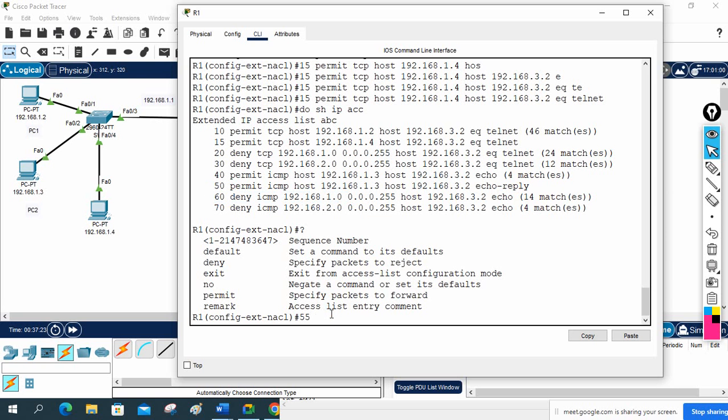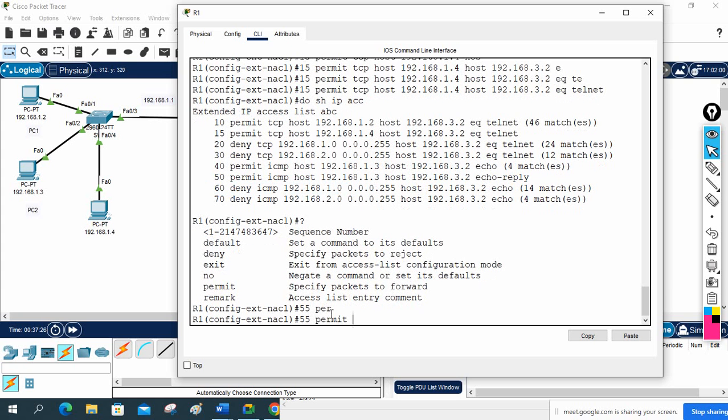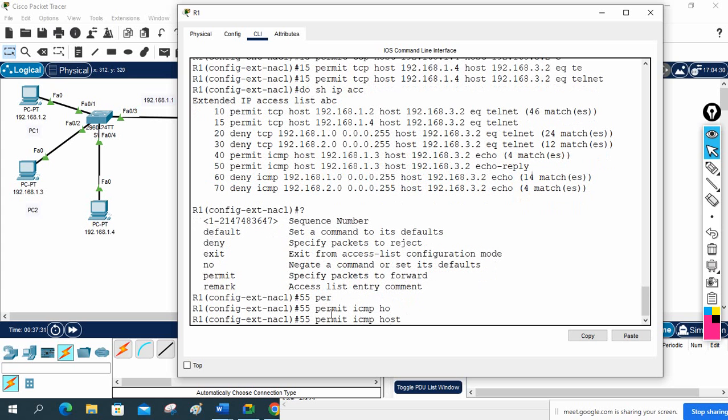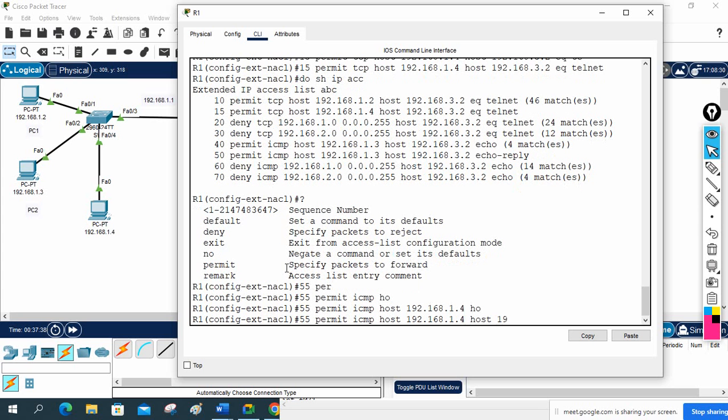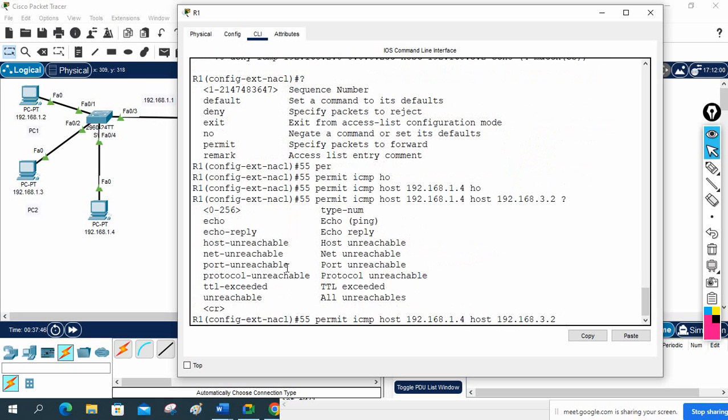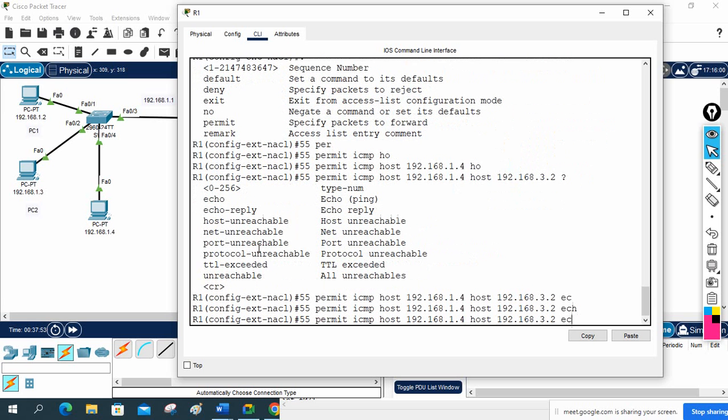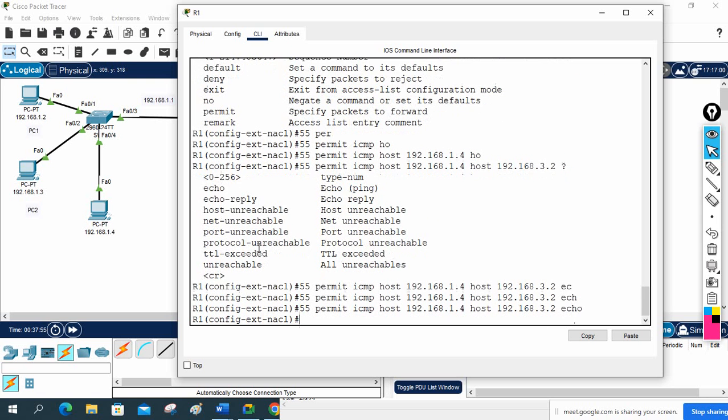Then I need to permit. I will say permit, ICMP. Then I will write host. Which host? 192.168.1.4, the new host. After that, another host, our router IP, 192.168.3.2. And if you press question mark, echo. I need to allow echo, right? So I will write echo. I wrote echo. Now let's see if this machine can access or not.